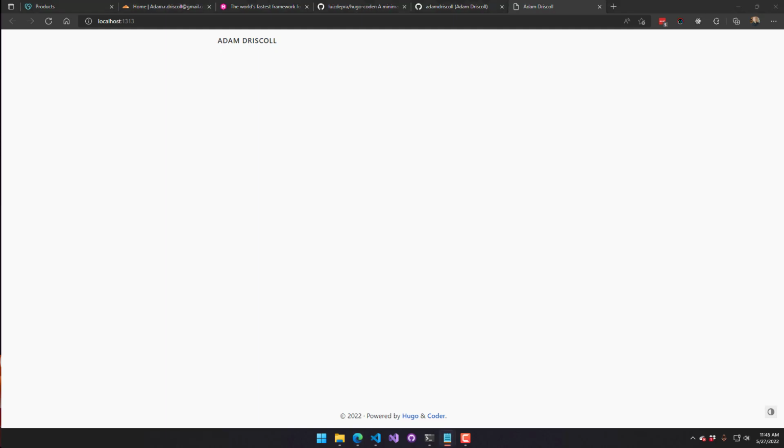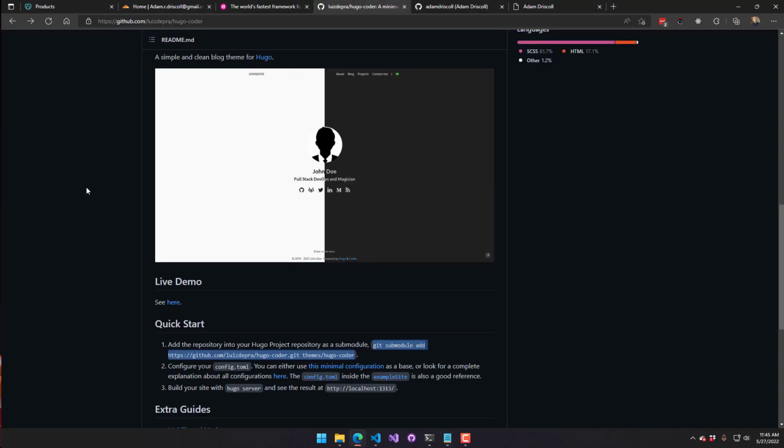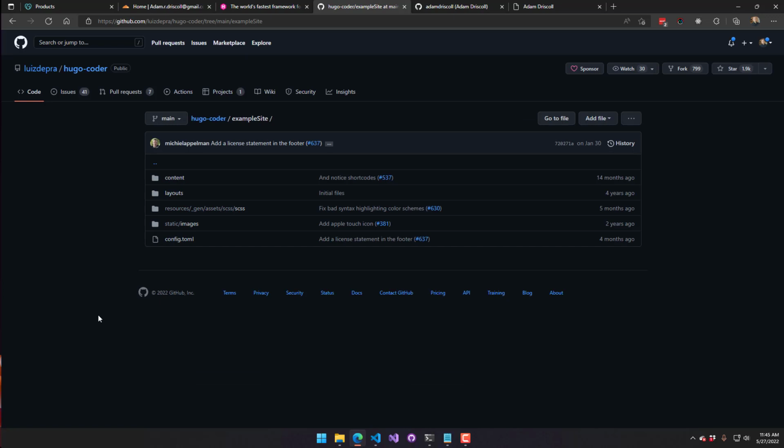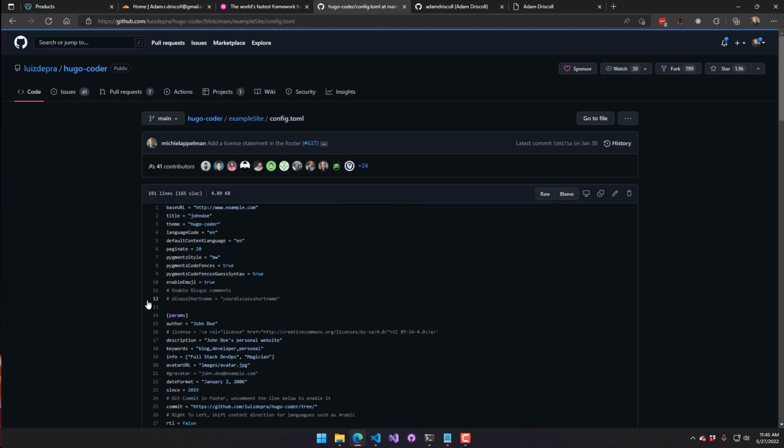So the next step here is each theme is going to have a series of configuration elements that you can adjust. And most themes will have an example site folder that provides a bunch of content, layout examples, images, and the most important, the configuration.